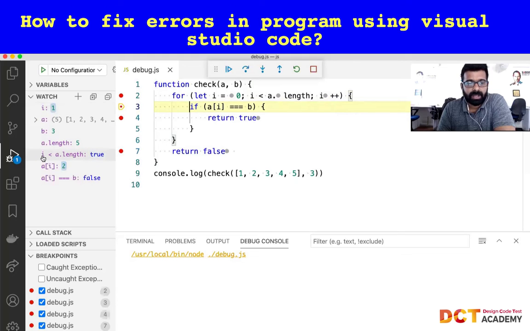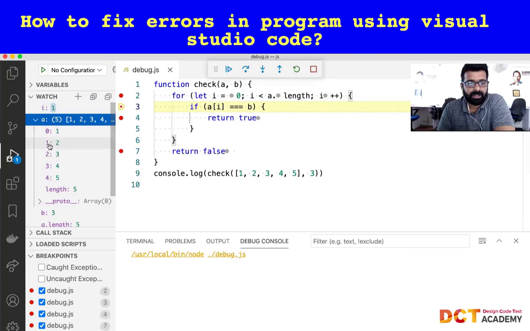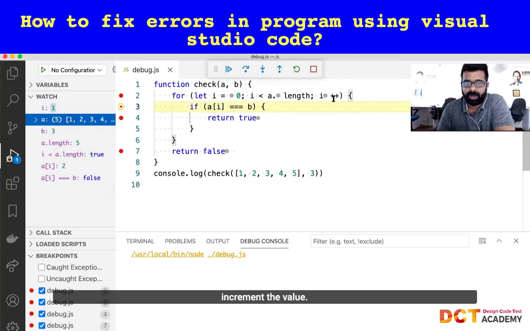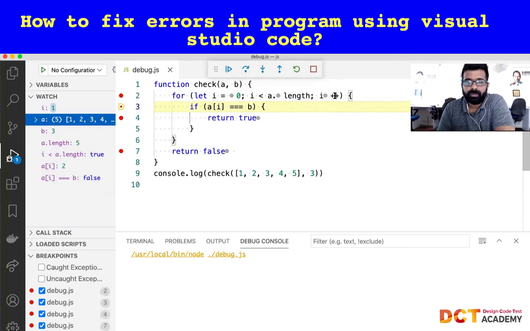1 less than A dot length. A dot length is 5. 1 less than 5. It is true. A of 1 is what? The value at the first index, you can see the value of the first index is 2. Is 2 equal to 3? False. So again, it is if false. You come to the end of the loop. You increment the value of I. I now becomes 2.